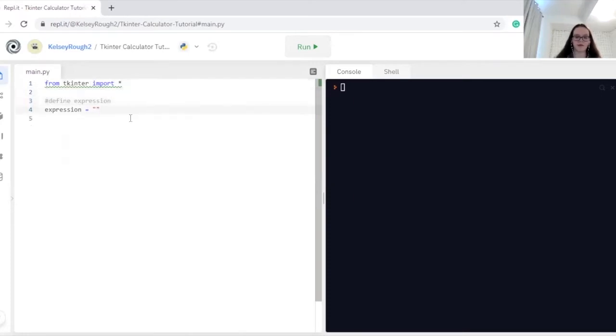Okay, so now that we have our expression and we've imported Tkinter, the next thing that we're going to do is define our number press code. We're going to do this by typing def, and then we're going to type press, and then in brackets num. This will let us know that there's going to be a number. And we'll do our colon so that we know what's happening for that.